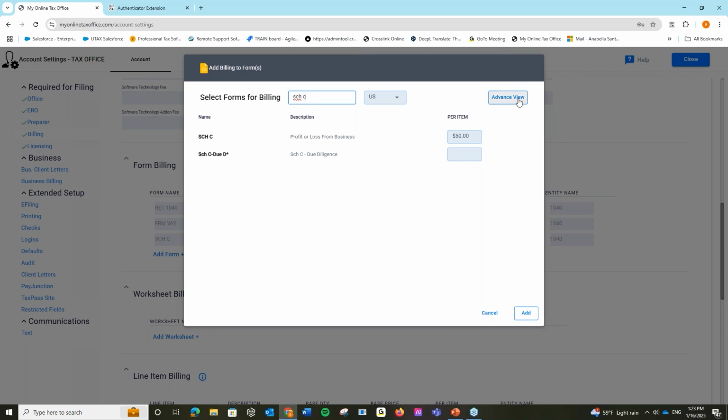I'm going to toggle into advanced view only because I always have a lot of questions about this one. So for example, if we click into advanced view, it is exactly that. It's a little bit more advanced. Basic will just add the flat fee of $50 for every form. This advanced view, however, think of it kind of as a buy two for the price of one, right? So I'm going to say the base quantity is going to be 0, and then per item is going to be 50. What that means is that the first 2 Schedule Cs are going to be included in my return, and every one after that, so the third one, will start to charge $50.